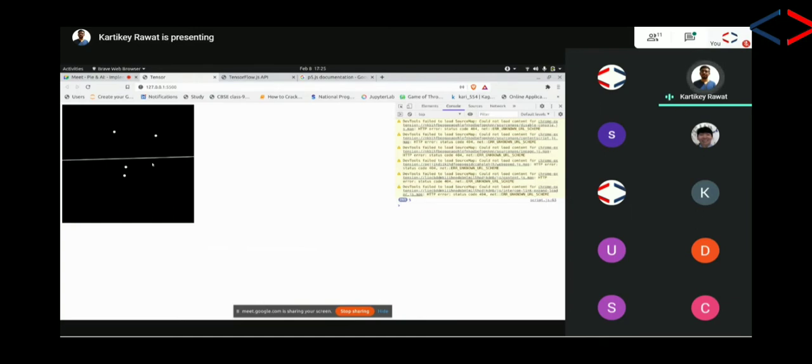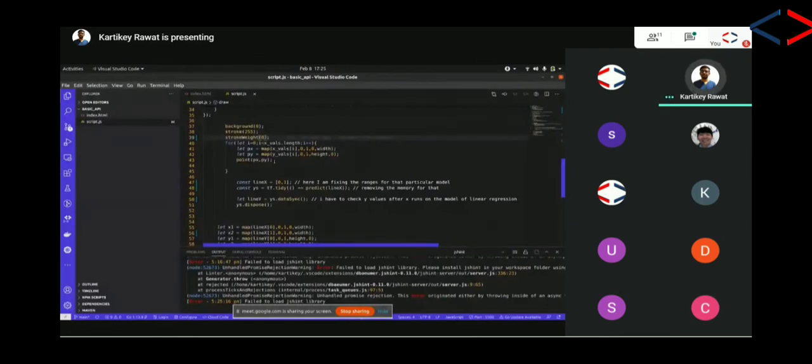So what I'm doing here, I'm creating a loop so that I can plot again and again. For that, I'm creating a loop from 0 to xval.length, with i++.